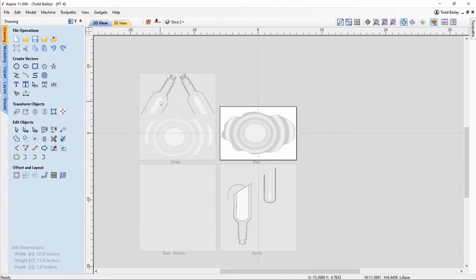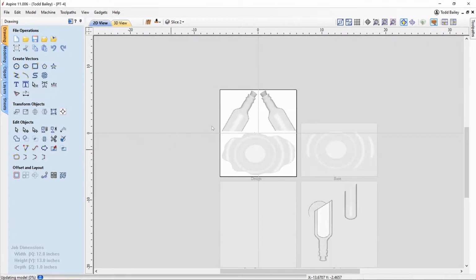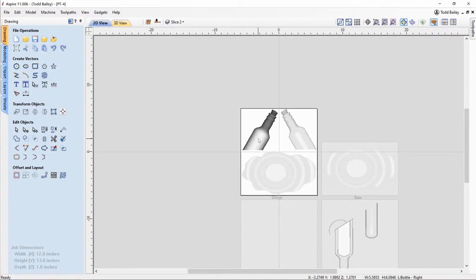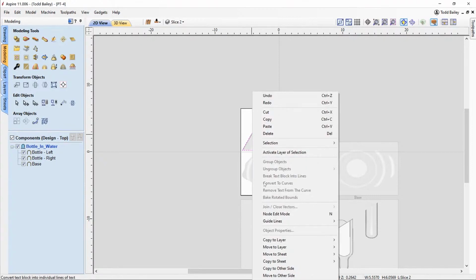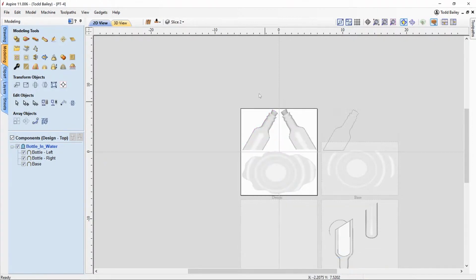So the first thing we can do is go over to our design sheet and create a vector boundary from this component. Okay, so we'll select that, go to our modeling tab and create a vector boundary. There we are, and we'll select that vector boundary, right click on it, and move it to the sheet called base. So there we go, it's come off of this one and now it's over here on our base sheet.